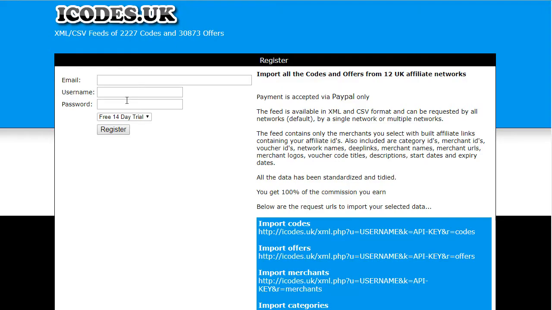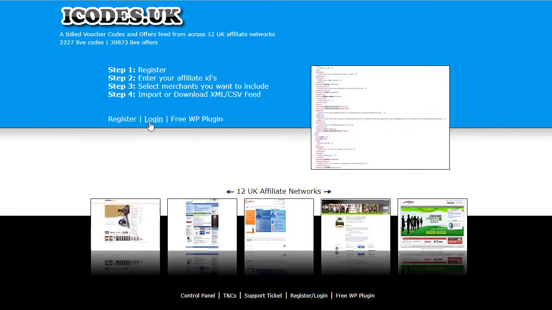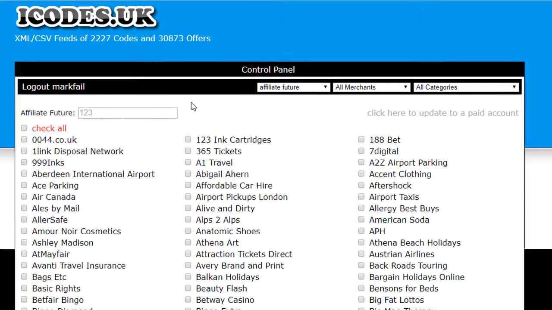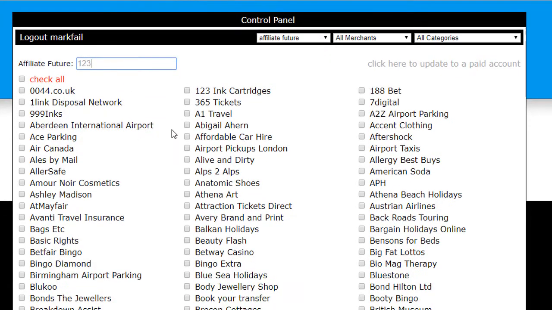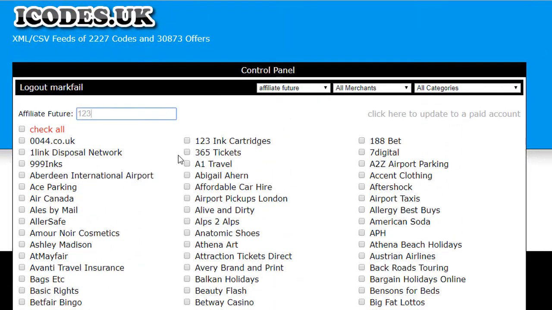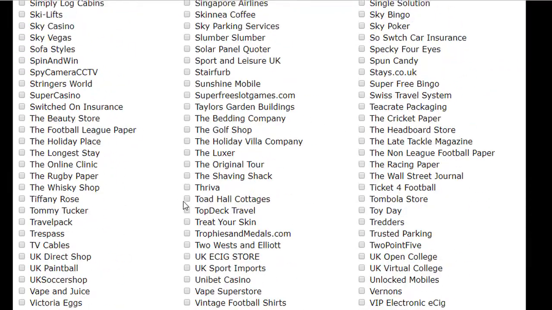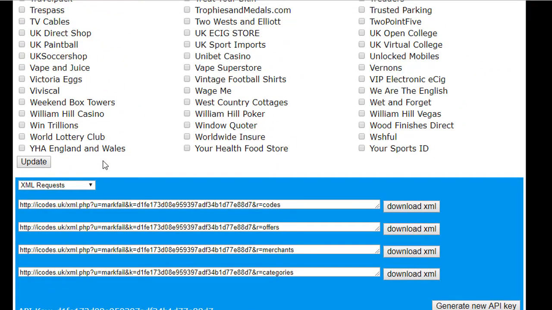Once you've signed up with Icodes, we just go to login, and this is what the interface looks like. It's very easy to use. What you would do is enter your affiliate ID for the affiliate network you're going to be using, and you can use multiple. I've just entered 123 as an example, and then we select any of the merchants that we want to use. In this example I'm just going to click on a few. Here we go, and then we scroll down to the bottom and click on update.